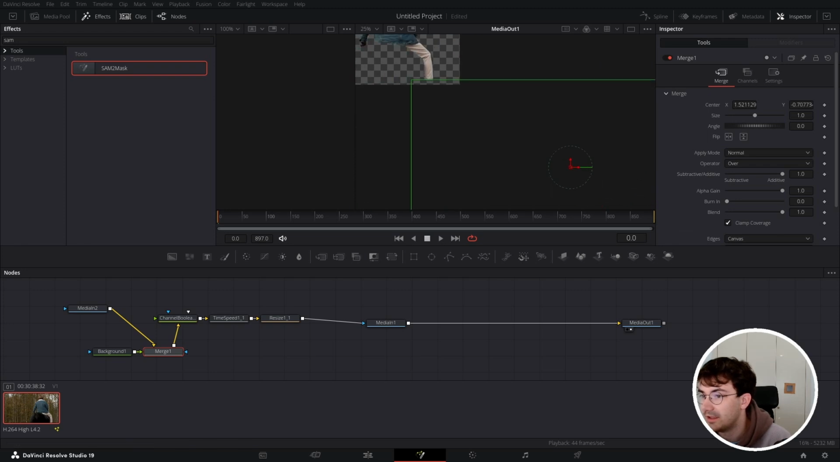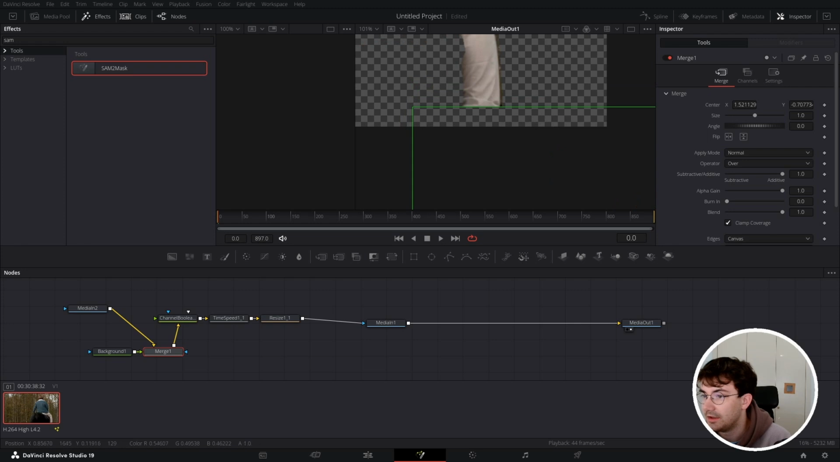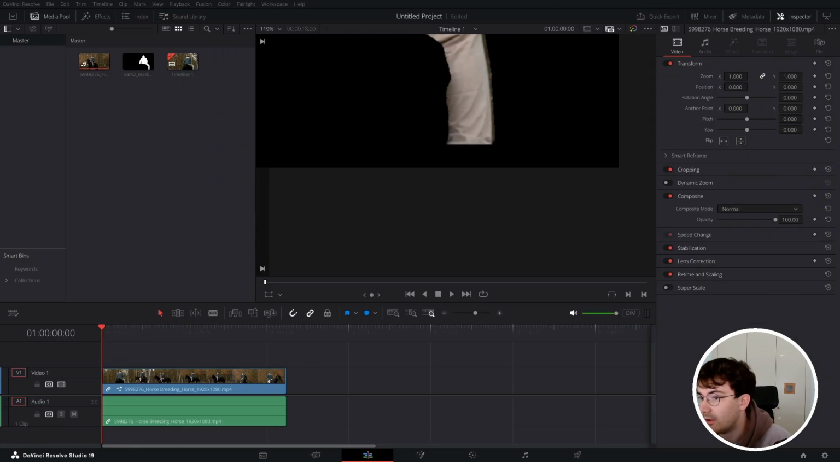If we go back to the edit tab, the only issue is that we will lose the foot of the character if it comes too close from the border of the frame. But at least now we don't have the text.